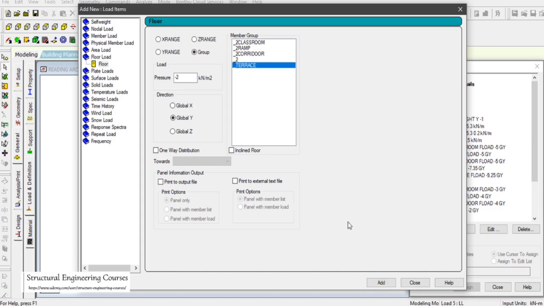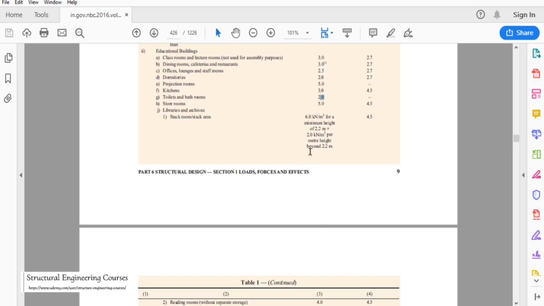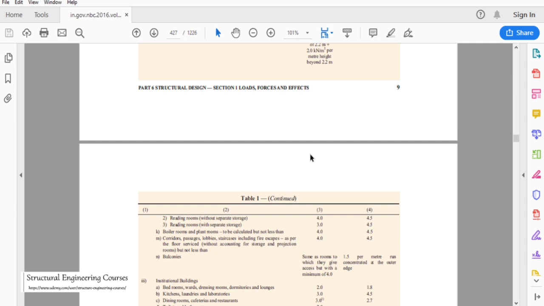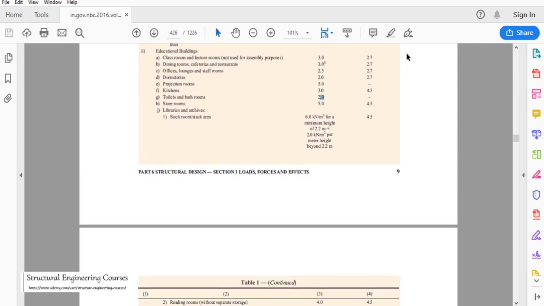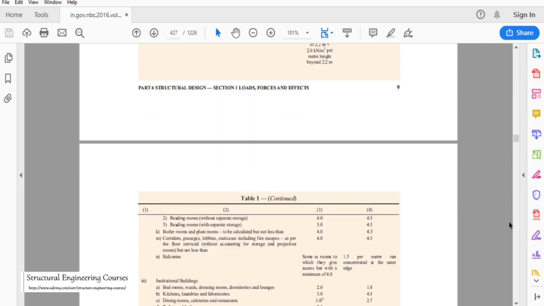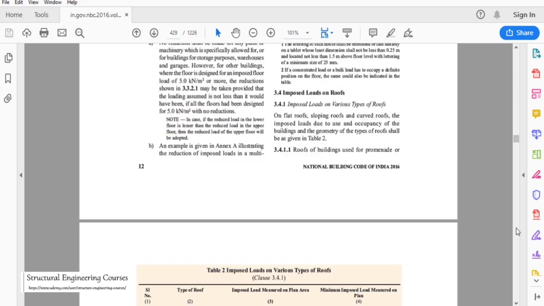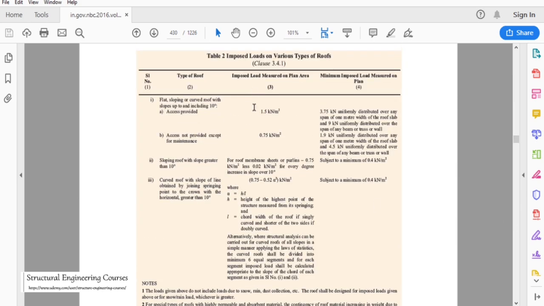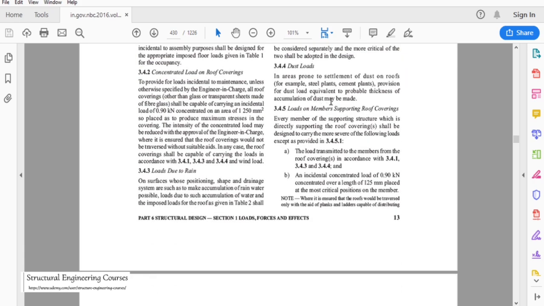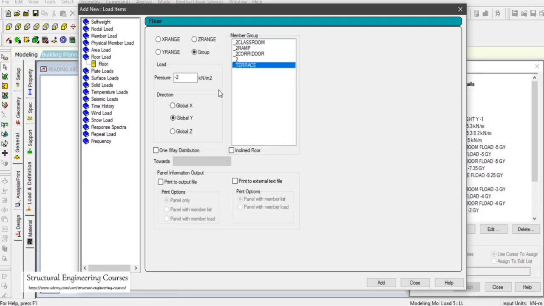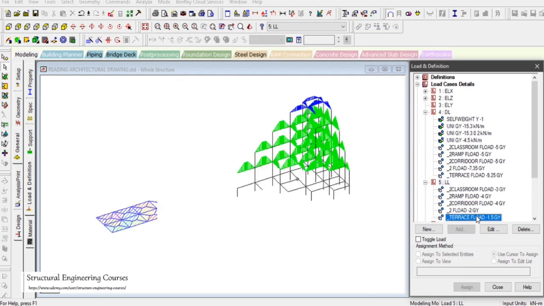For the terrace, the loading for an accessible terrace is 1.5 kilonewton per meter square, as this code guides us in separate clauses about the terrace live loading. Here we can see the imposed loading on various types of roofs. For a roof where access is provided, it is 1.5 kilonewton per meter square. So we enter the value as minus 1.5 and left click on add here.